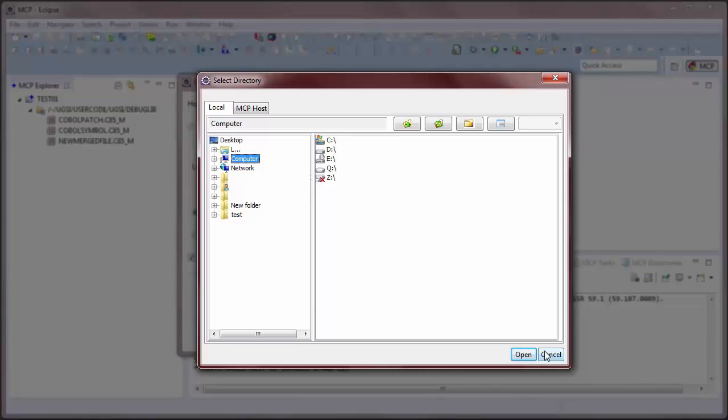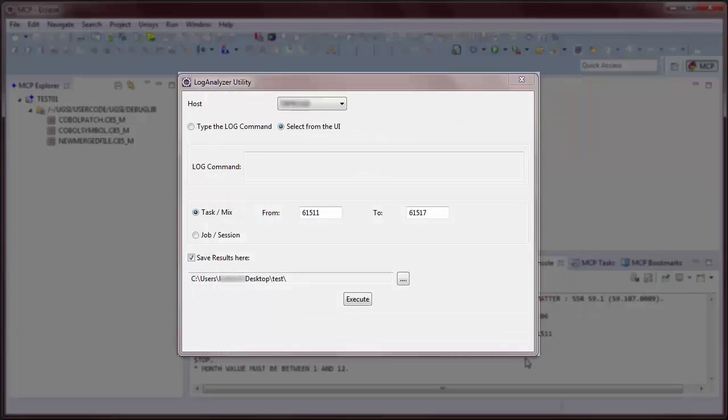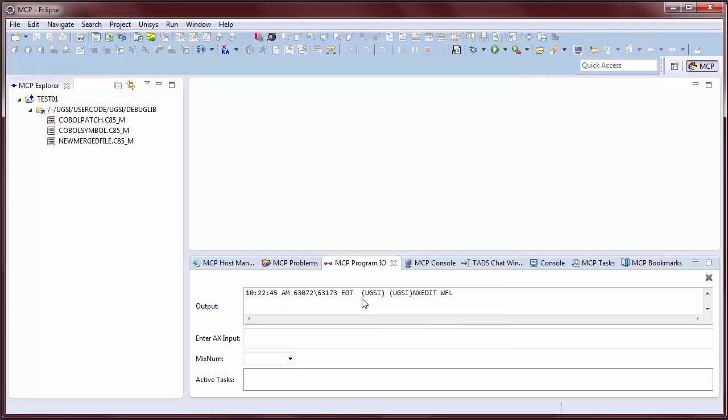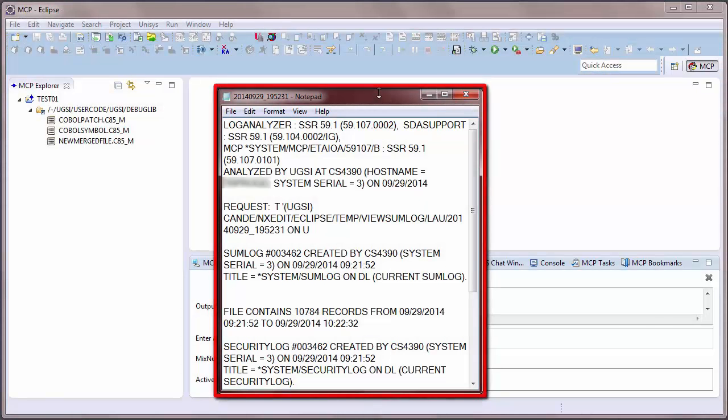In the Select Directory dialog box, you can choose to save the log records on the local host or the MCP host location. After selecting the location, click Open. Then, click Execute. The log records are saved in text format.